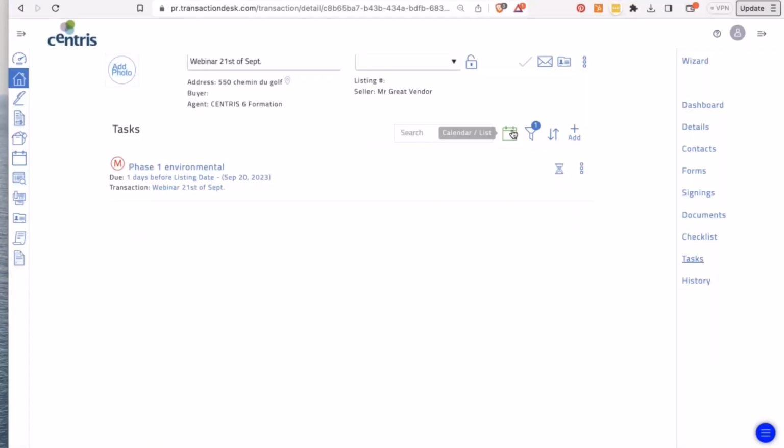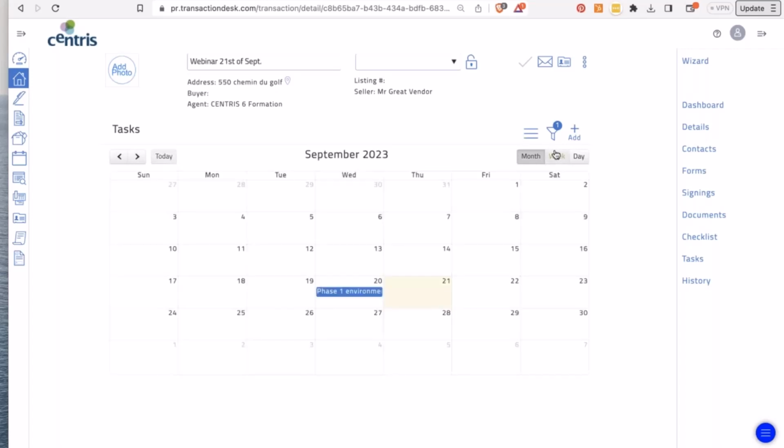So if you're going into tasks, you can have a look at your calendar and you'll see the tasks that are upcoming. So when you have a promise of purchase, for example, you can put in all of your delays. So you can see the tasks for financing is due that date, inspection this date, review of documents that date, and then you can have a pretty good view of what's going on in your transaction. And this is within the webinar 21st of September, you can see what happens.